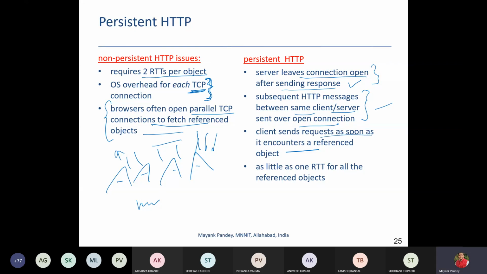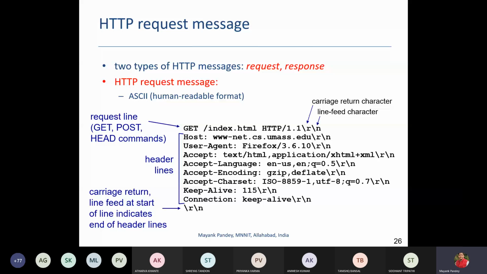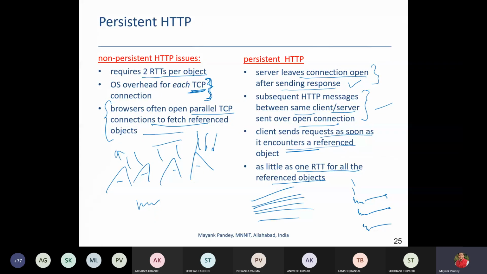The client sends a request as soon as it encounters a reference. It is parsing the page, sees the first href, sends a request, then sees the second href, sends another request. So on the same TCP connection, these requests are going from client to server. As little as 1 RTT for all the referenced objects, because you are continuously sending requests over the same TCP connection. So this is persistent HTTP.